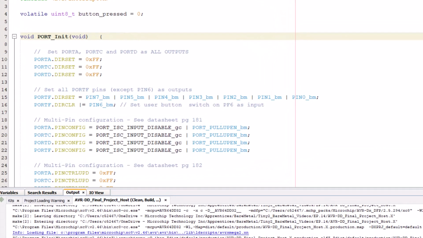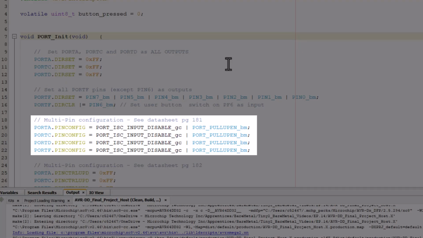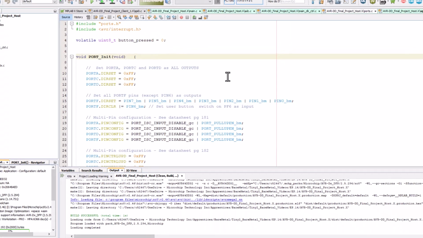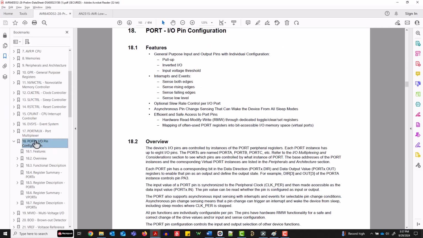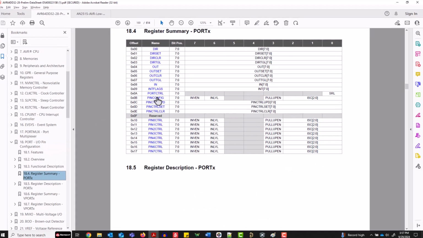Let's jump back to MPLABX, where we were looking at the port init function. In the port peripheral, we can write to the individual pin's pin control register. Alternatively, we can write the setting we want to the multi-pin config register. Let's quickly jump to the datasheet to section 18, port. And we want the register summary. Then click on pin config.